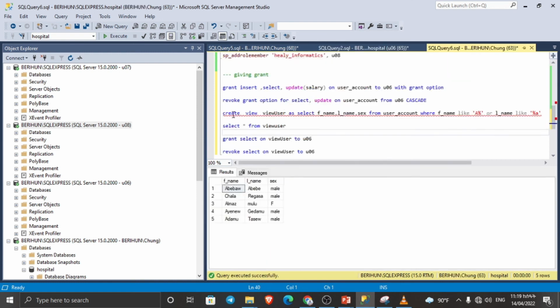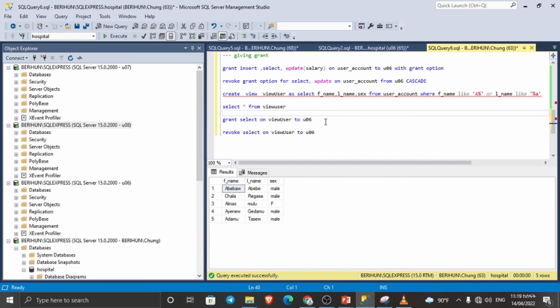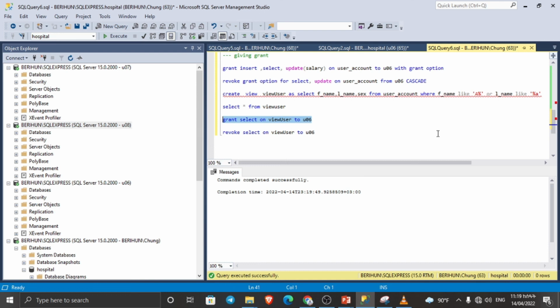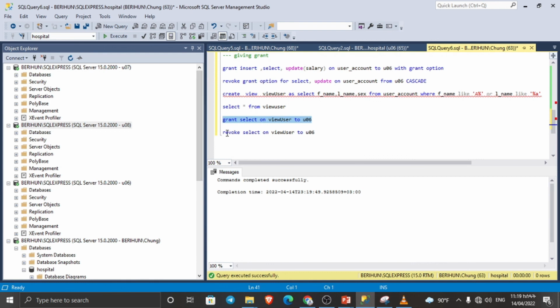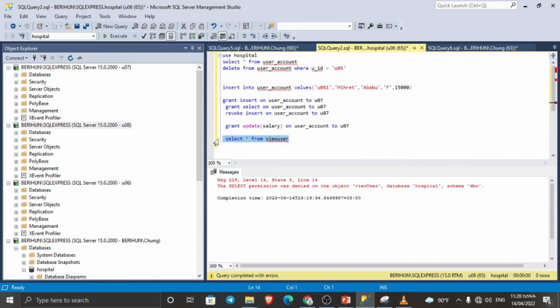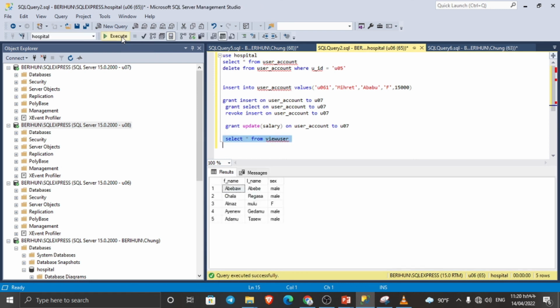When we grant the select privilege again and come back to this and try to run this line of code, user 06 can view, read or select the data on the table. Yeah, this is what we call revoke and grant.